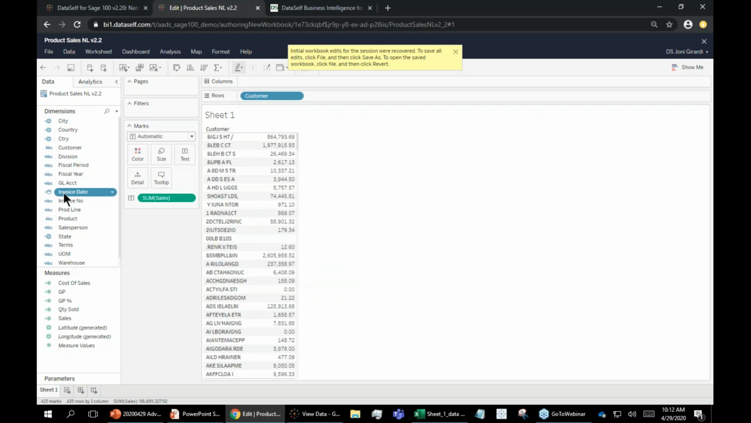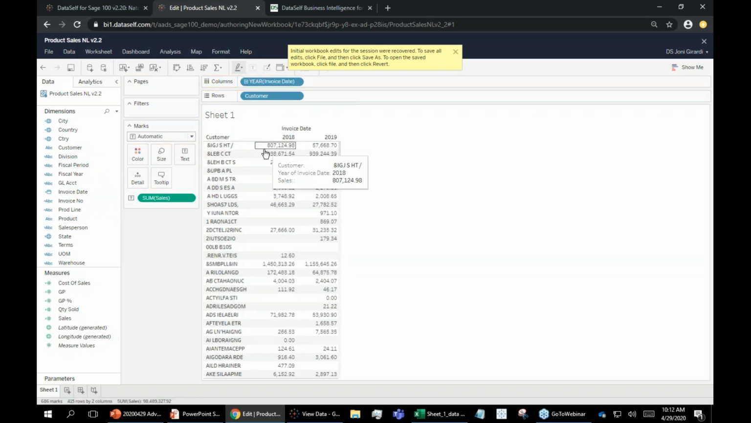I'm going to take invoice date and put it in my columns. There it is. I have by customer, sales by year. Easy. Drag and drop, point and click. Yep. If you know how to drag and drop, you can do it. I want to break down by product.